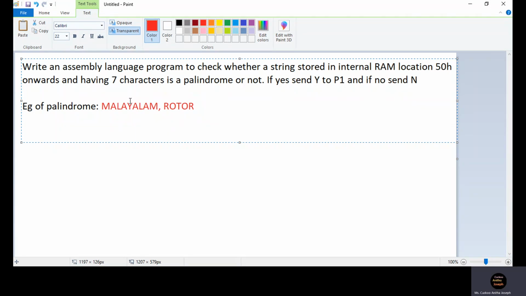Today, let us look at a program that checks whether a given string is a palindrome or not. What is a palindrome? A palindrome is a word which you can read either way. You can start from left to right, and if you read it from right to left also, it will be the same.